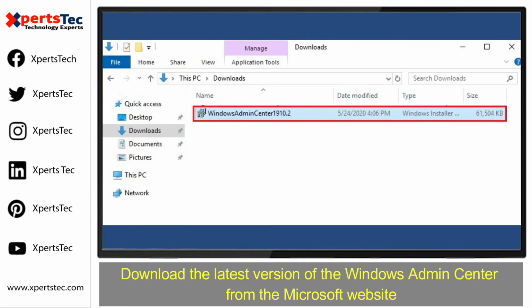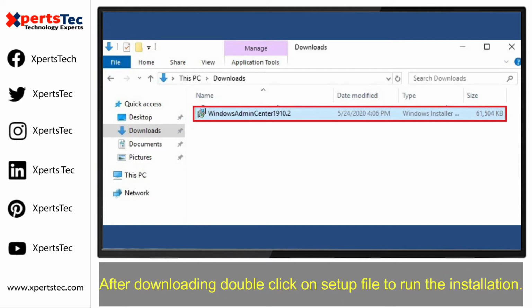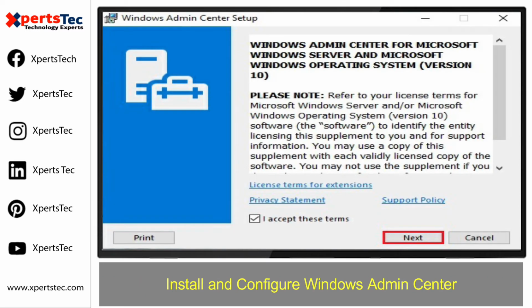Download the latest version of the Windows Admin Center from the Microsoft website. After downloading, double-click on the setup file to run the installation. Install and configure Windows Admin Center.